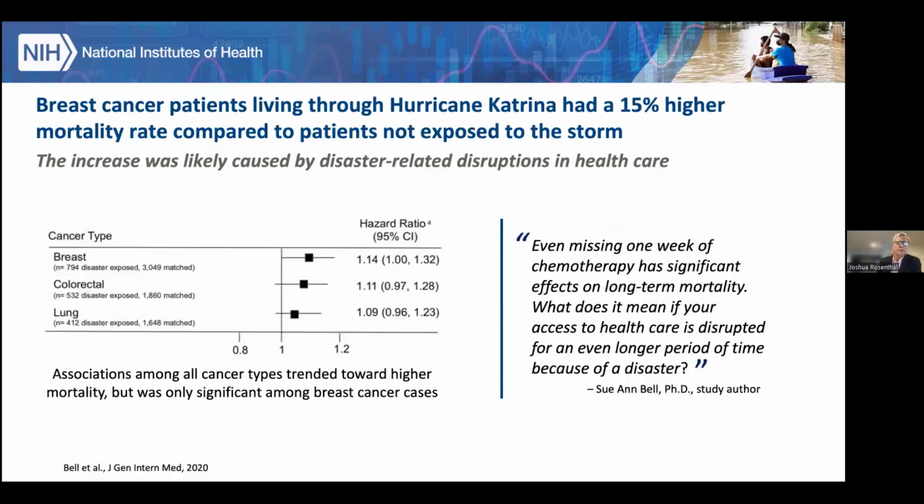And this is probably what was behind a difference in mortality in cancer victims after Hurricane Katrina, and that is by disrupting the cancer care continuum, including chemotherapy. There appear to have been disproportionate effects on those undergoing care for cancer.